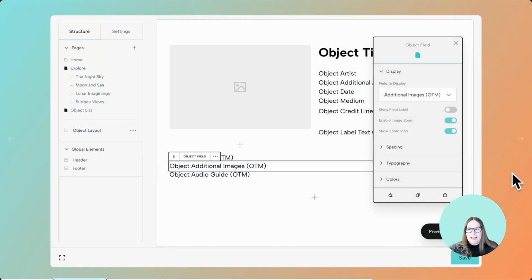Now for media files, you can click this lowest most plus icon on the page, and you can add your object fields for video, for audio, and for additional images. And you can drag and drop these into the order that you prefer. Same thing here. You can organize it just how you like it.